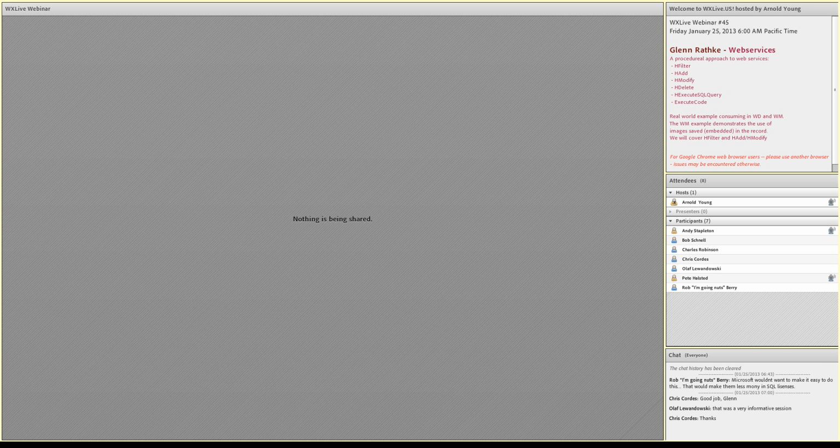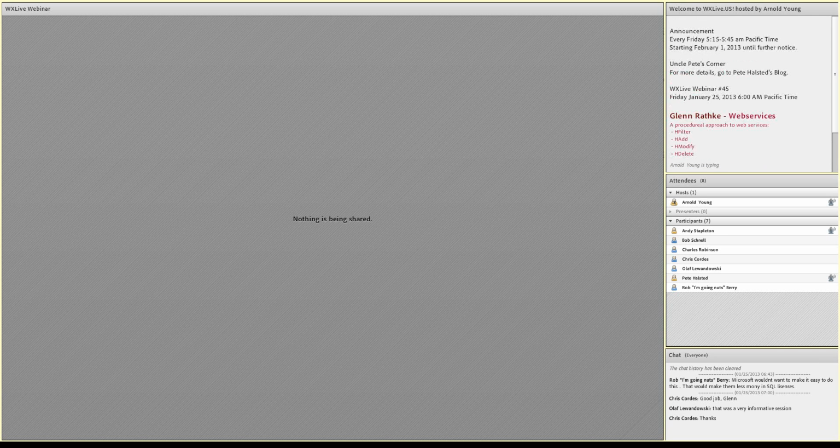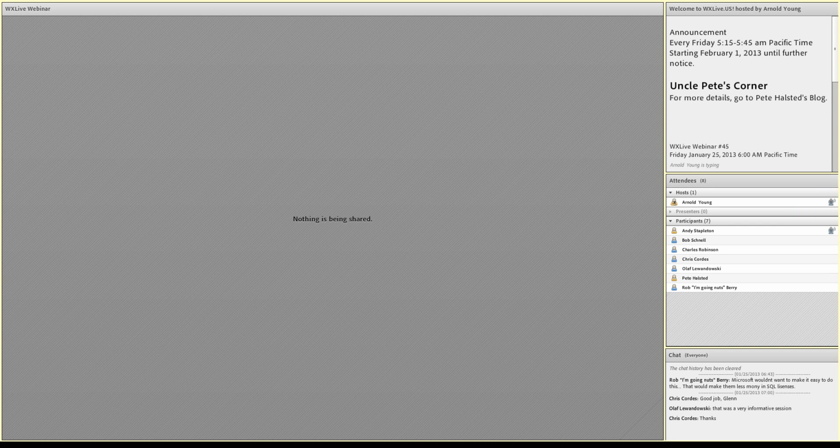And the other thing is, as you know, next week is the first Uncle Pete's Corner. In that first one, we're going to go through the steps of grabbing that open source project and taking a piece of it and putting it into one of the WinDev example apps, so that you can see exactly what it takes to get that open source and incorporate it into your project. So that's going to be the first Uncle Pete's Corner.